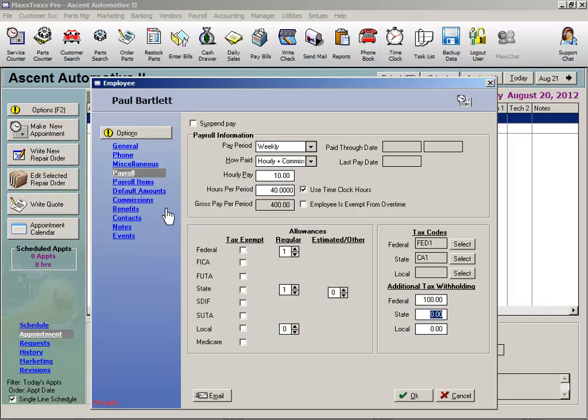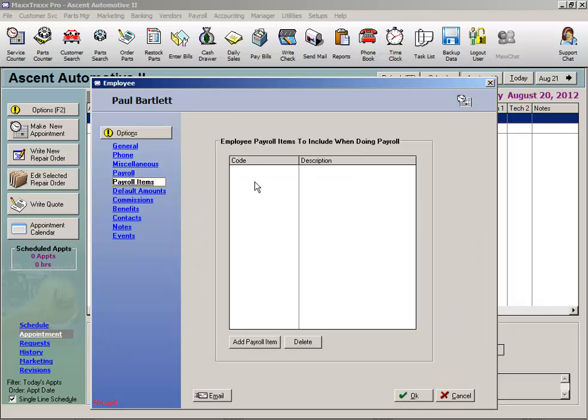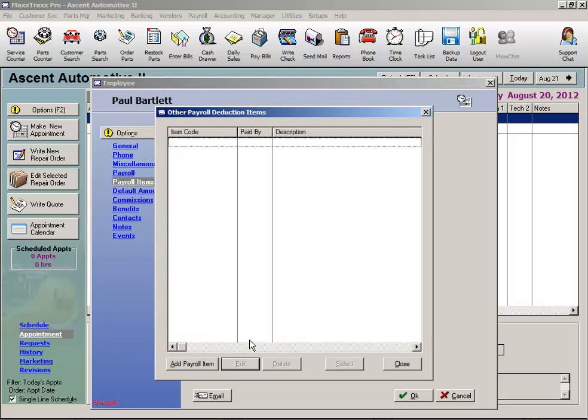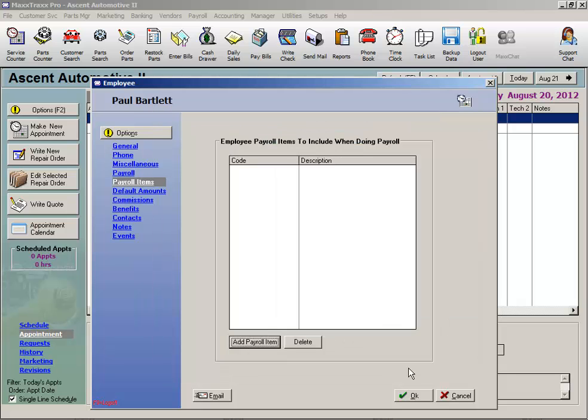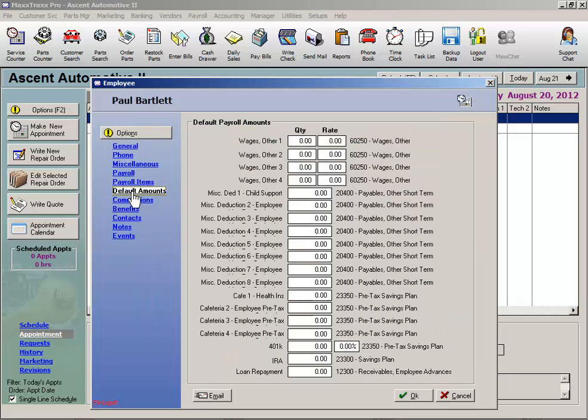Next, click Payroll Items on the left. And here is where a custom payroll deduction, like the employment training tax we created for the employer, this is where those employee paid taxes would be selected. Next is default amounts on the left. And here is where we select those default deductions for things like health insurance, dental insurance, the wage garnishments and savings plans. These are just default amounts, and any of these amounts can be overridden when you're actually writing the paychecks. And last is commissions.